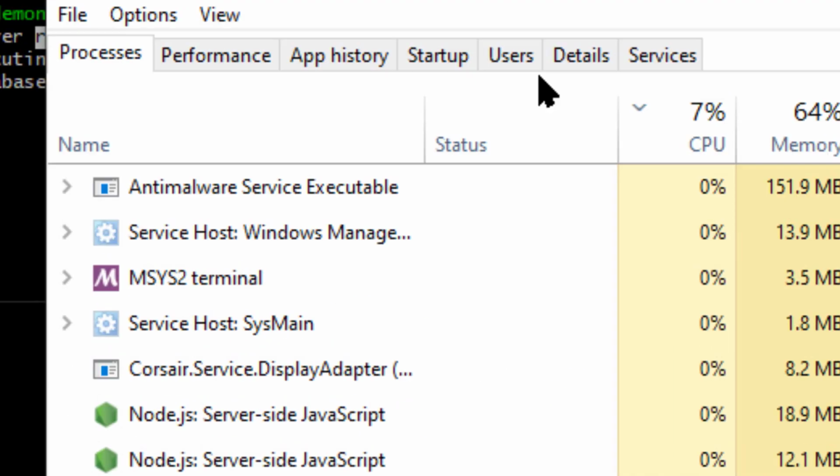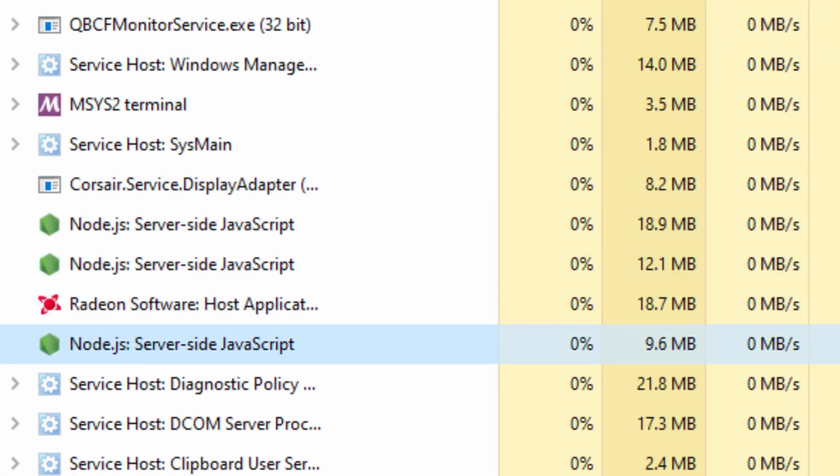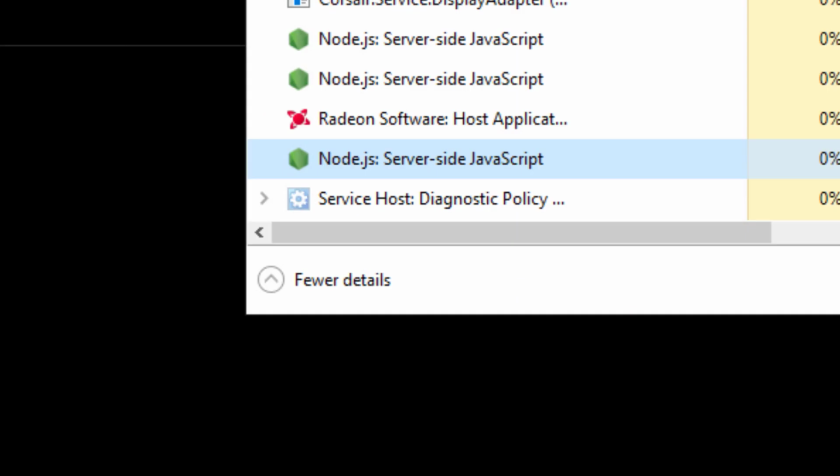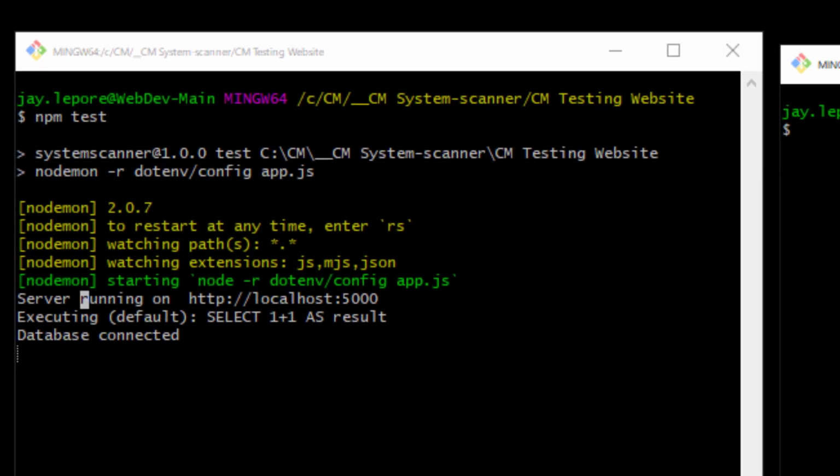So I think I've isolated this to a Node.js instance in the task manager. So if you kill those, that will kill the 5000, and then this thing will behave normally. But the goal would be to just make sure that you Control C when you close this, and not use the X in the top right corner.